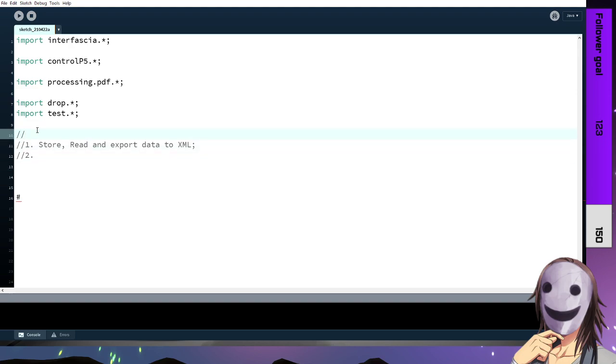Let's do this. Yeah, okay, I found it. Now, it took me way too long to figure it out again. Oh my god, that's bad. Well, store, read, export data to XML, to the matrix format.